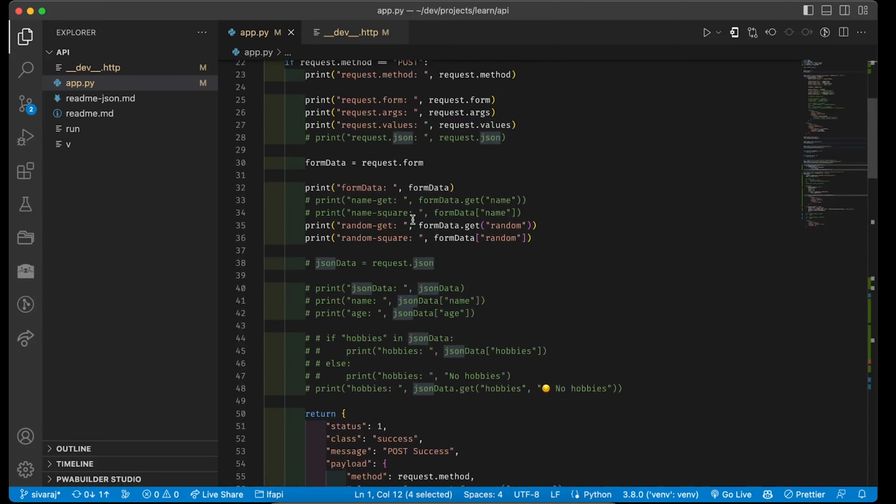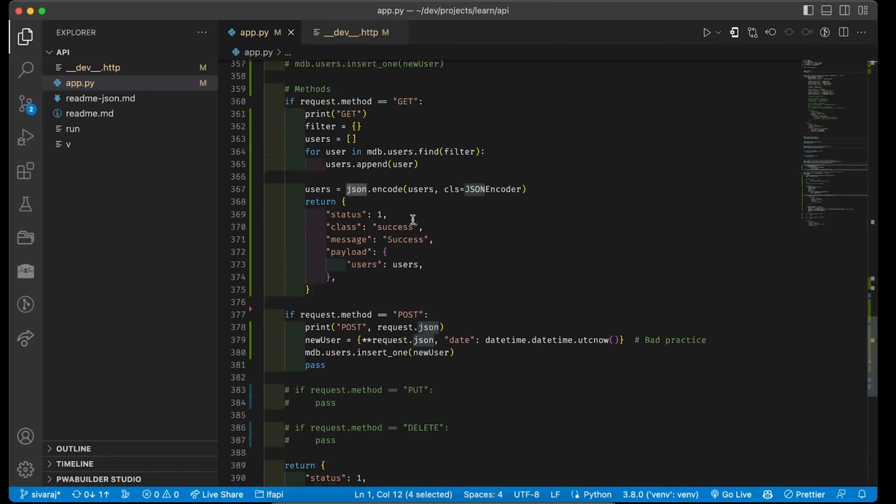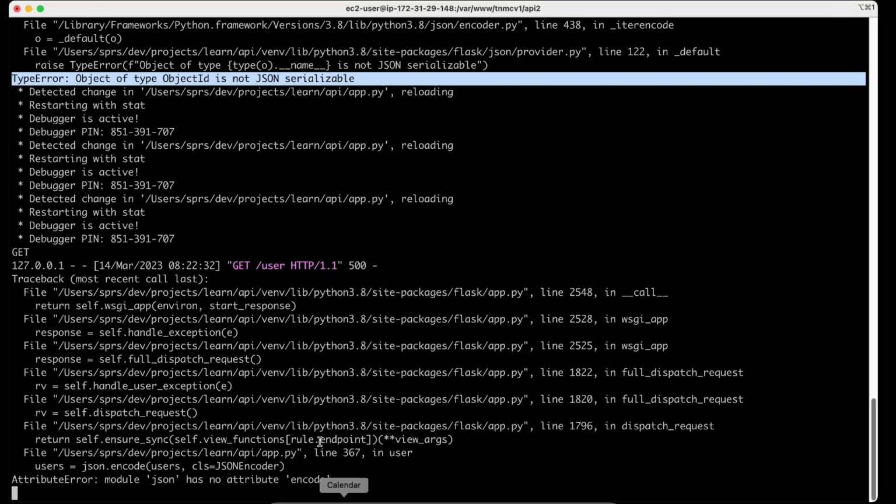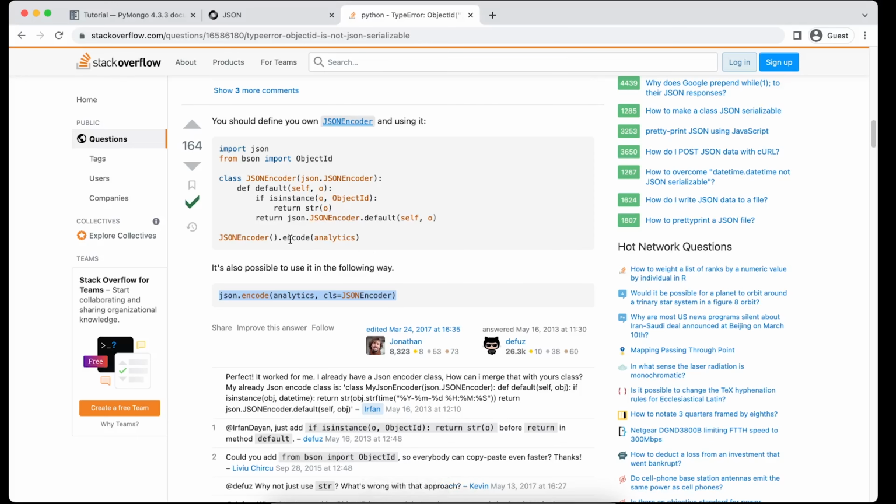Okay, what is the other issue? Module JSON has no attribute encode. Okay, what it says is that it does not have something like encode. We'll take this and do it this way.